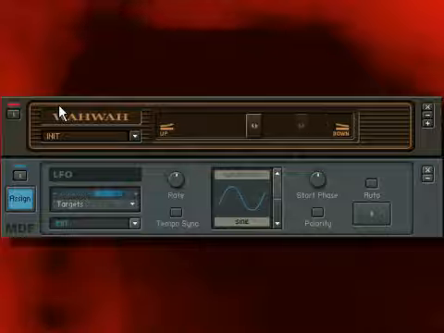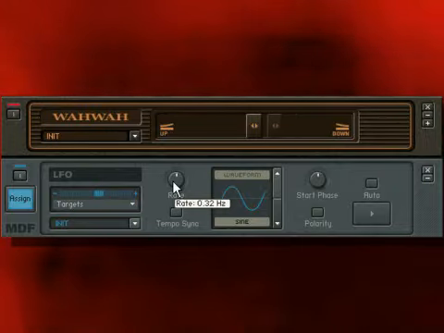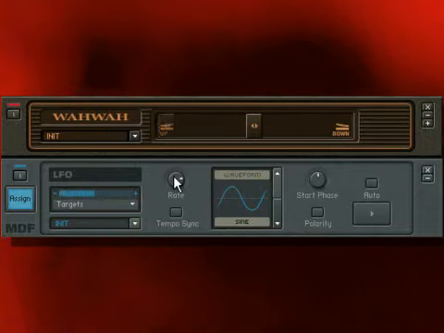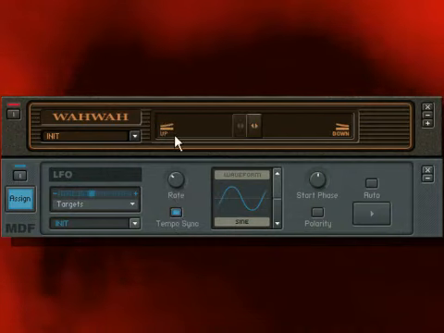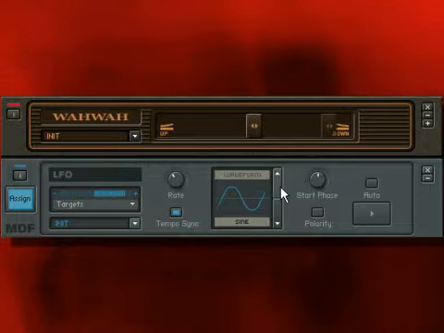LFO stands for Low Frequency Oscillator, a periodic waveform that occurs at a subsonic rate. Rate sets the LFO frequency. The frequency can also sync to tempo. It synchronizes the LFO rate to a rhythmic value based on Guitar Rig's metronome tempo, or, if you are using it as a plugin, the master tempo of your host sequencer.